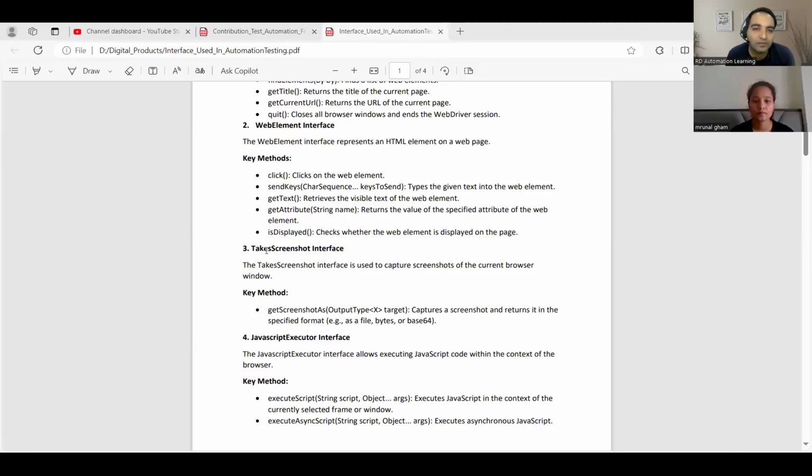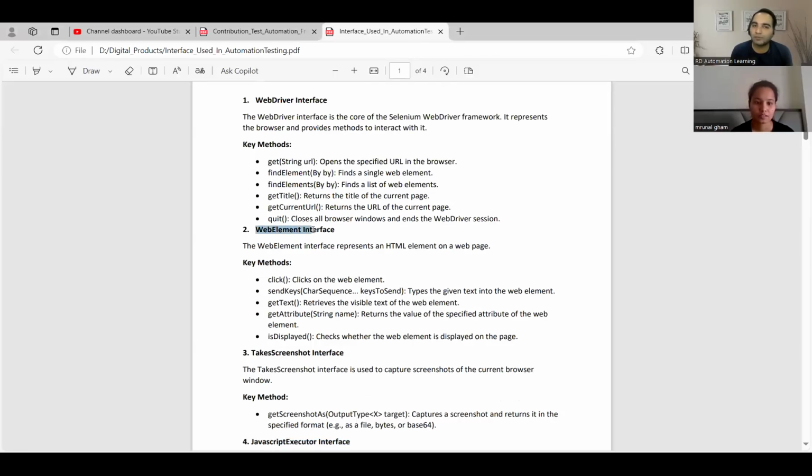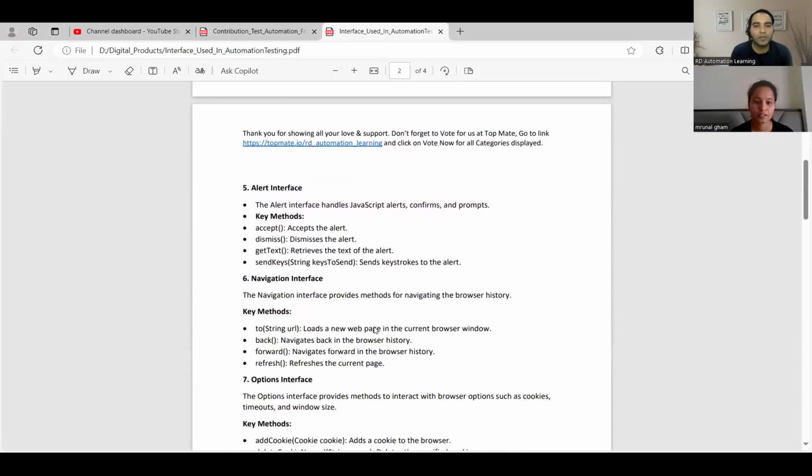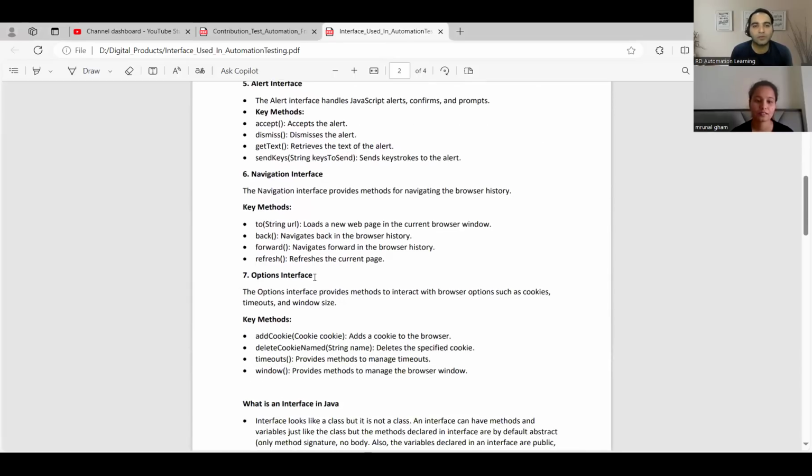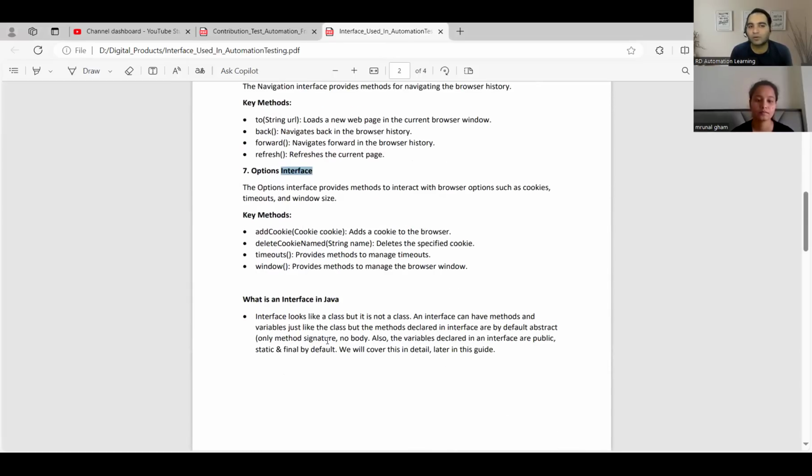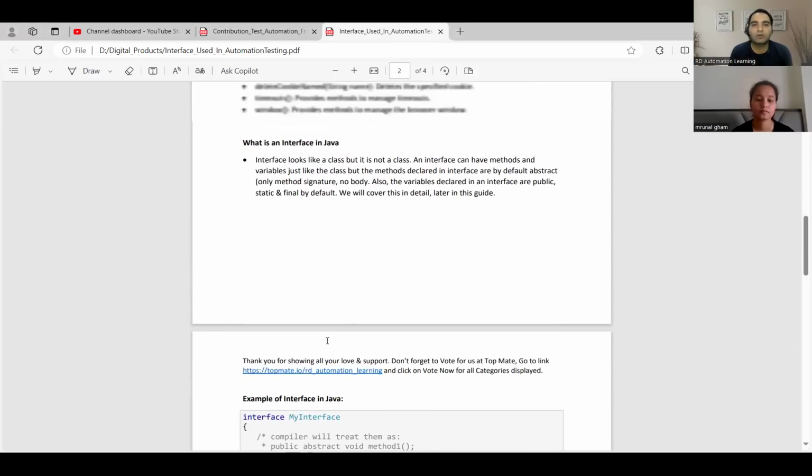How did we come to this question? We were discussing interfaces. TakesScreenshot is also one of the interfaces. Then JavascriptExecutor is an interface. WebDriver we know. WebElement you covered, that was nice. Alert is an interface, Navigation is an interface, Options is an interface. So these are all your interfaces. Fine.